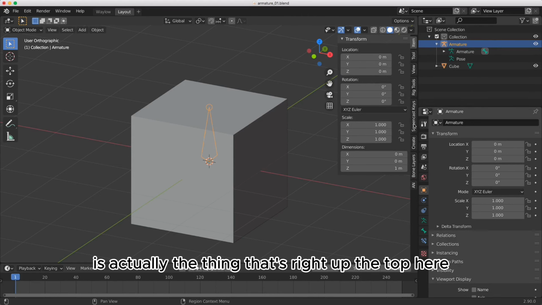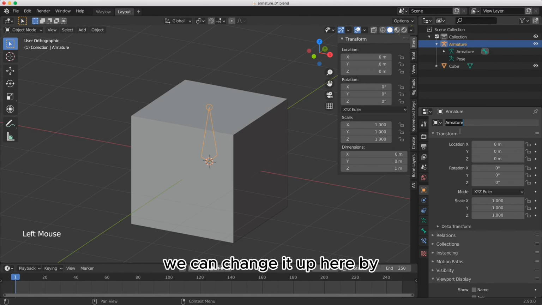Alright, so the final thing I want to show you is the thing that's right up the top here. This is the name of our object. We can change it up here by clicking and changing it to whatever we want. Let's just call it new name.